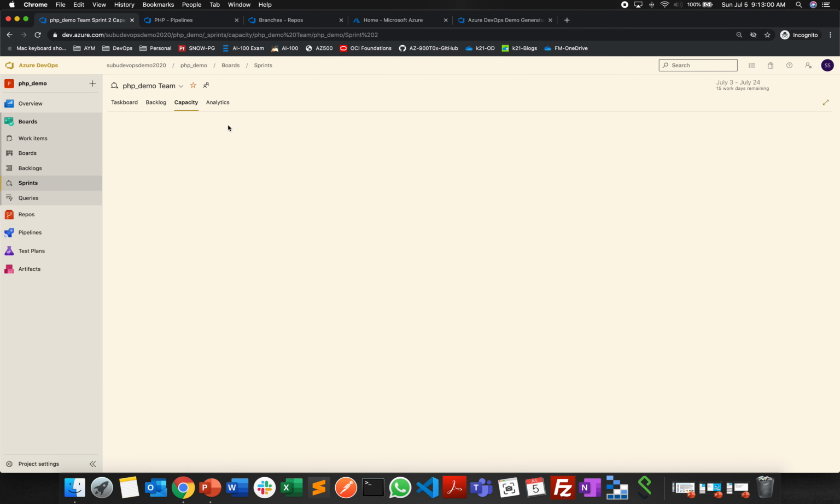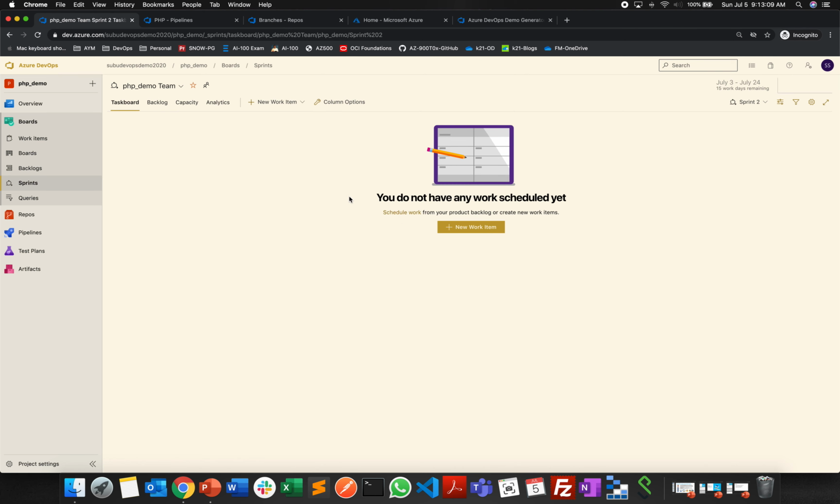And what is the capacity of my team, how many days they are going to work, how many days per week they are going to use it, and if I wanted to add any user, I can add it. So I can basically do whatever the things that I'm doing on my sprint board.